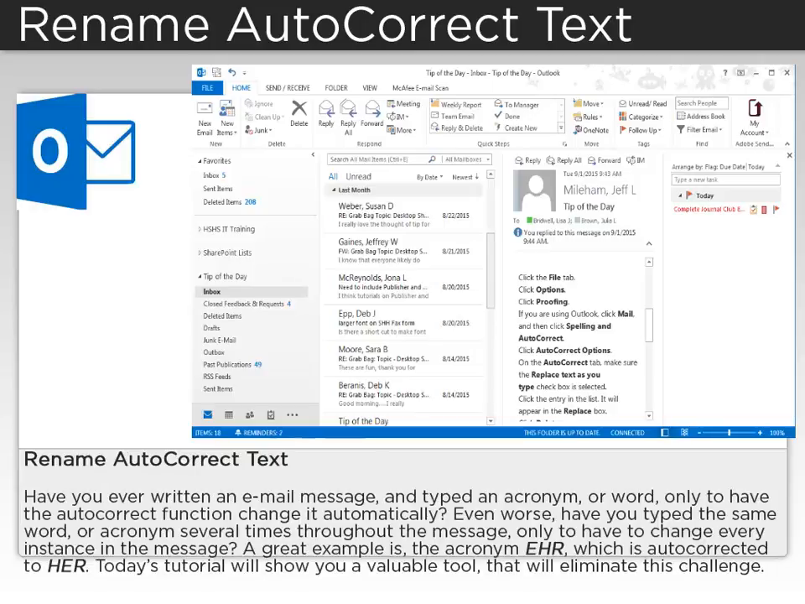Have you ever written an email message and typed an acronym or word only to have the autocorrect function change it automatically? Even worse, have you typed the same word or acronym several times throughout the message, only to have to change every instance in the message? A great example is the acronym EHR, which is auto-corrected to HER. Today's tutorial will show you a valuable tool that will eliminate this challenge.